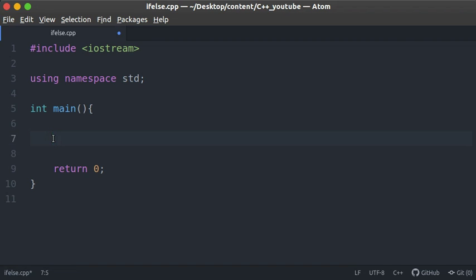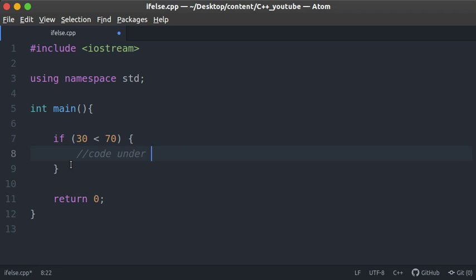So to create an if statement, this is the if, and then parentheses. We put in here a Boolean statement. So for example, if 30 is less than 70, and then we put in curly braces. Whatever code we put under the if block will be executed if this condition or Boolean statement returns true, which means a 1. Okay.